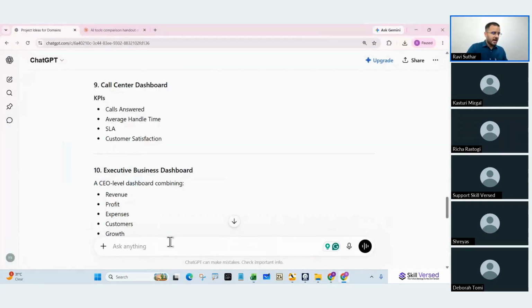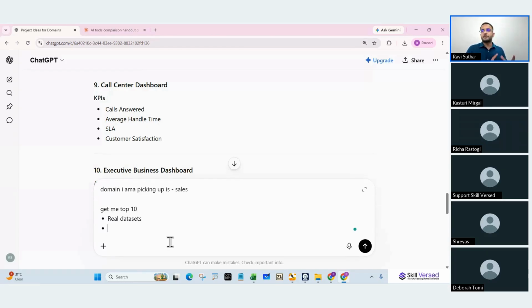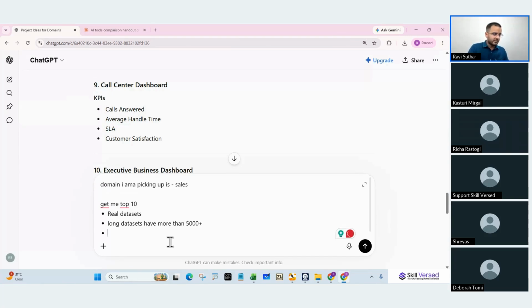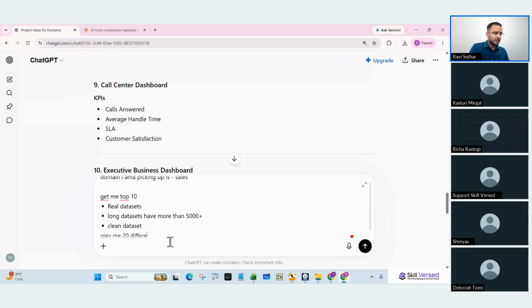Let's say the domain I am picking up is sales. Get me top 10 real data sets. A lot of people pick up synthetic data sets. Long data sets have more than 5,000 rows. It's very difficult to create a fake data set that has 5,000 rows. Clean data sets. To start with, we'll pick up something which is clean and doesn't have a lot of problems in it. Get me 10 different data sets.